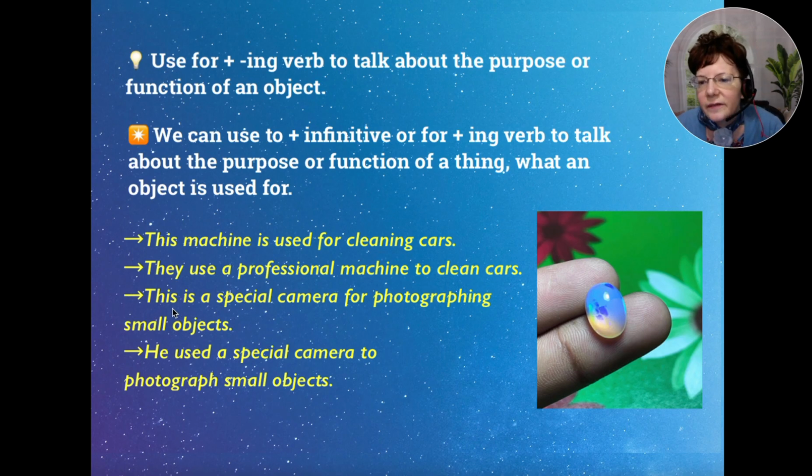And then we have this one. This is a special camera for photographing small objects. Or this one, he used a special camera to photograph small objects.